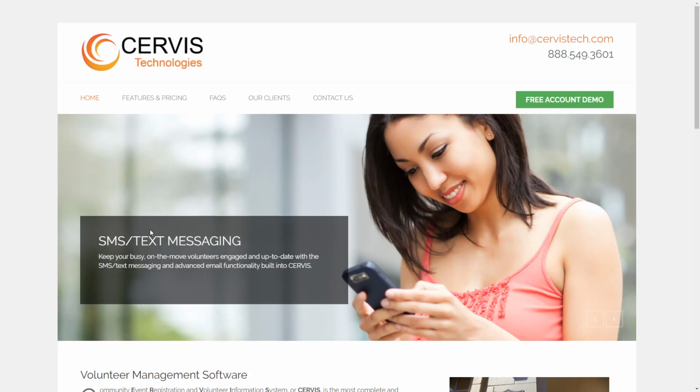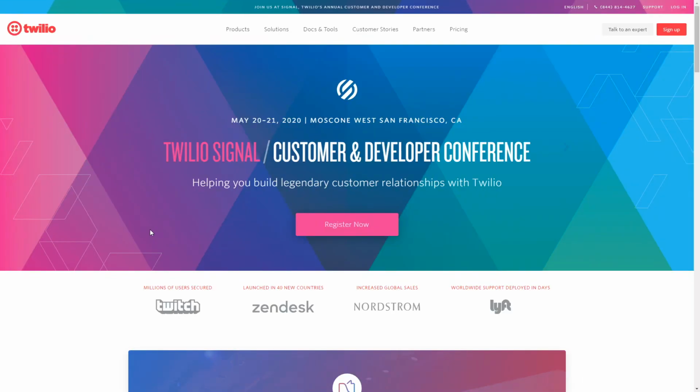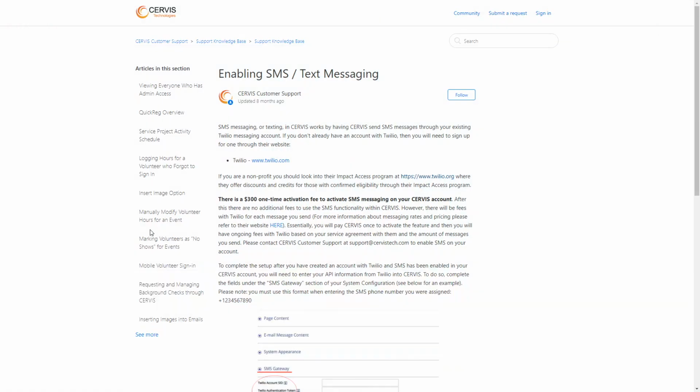In this video, we will walk through how to send an SMS or text message to your volunteers through CERVIS. In order to be able to send SMS messages from your system, you will need to have an account with Twilio, a third-party provider, and your account key will need to be added to CERVIS. If you need more information about this process, please see the knowledge base article on this topic linked in the description, or reach out to your account representative.